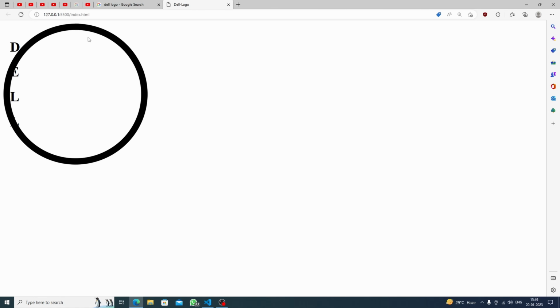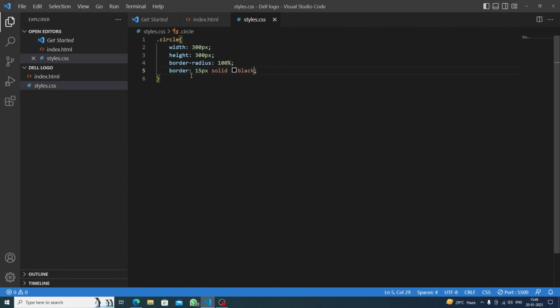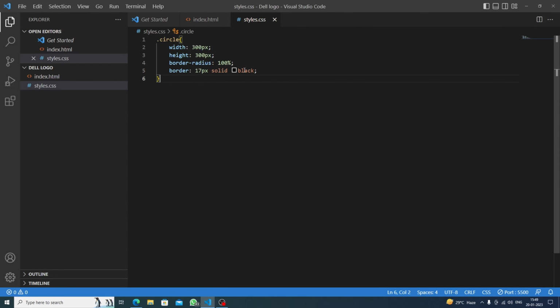Okay, we have a thick circle. I think it's okay, or we can have more border, like 17 pixels. I think it's perfect. Now the main thing, to center all this text, we will do one thing.